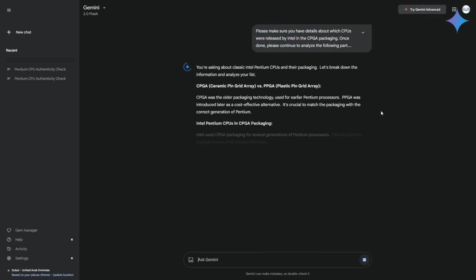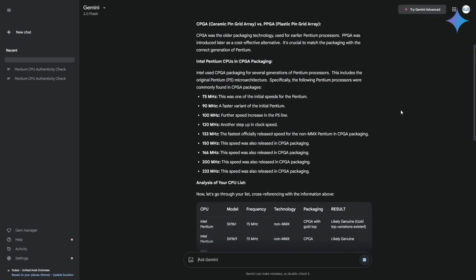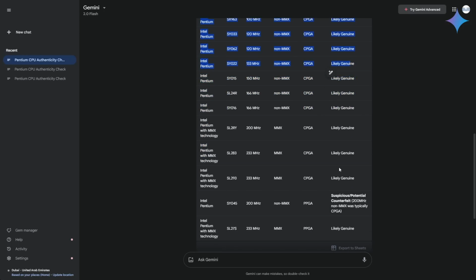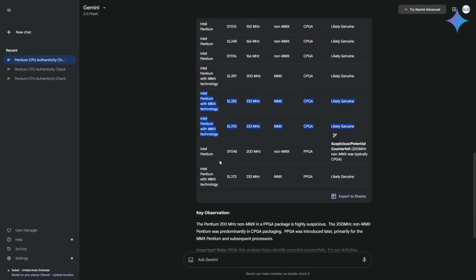So let's see. Now we get a completely different answer here. Likely genuine, gold top variations existed. Oh wow, maybe this prompt was better. So it says likely genuine, likely genuine. Yeah, but then it says likely genuine for these two. So no, the result changed. These ones were marked as fakes before, and it changed its opinion, I guess. Now it's bashing my 200 megahertz non-MMX PPGA processor.